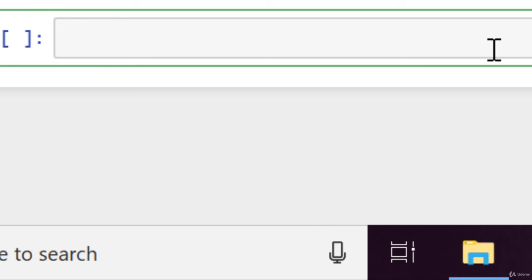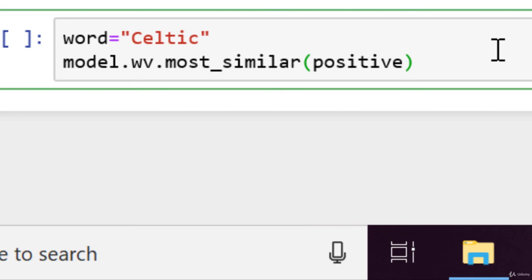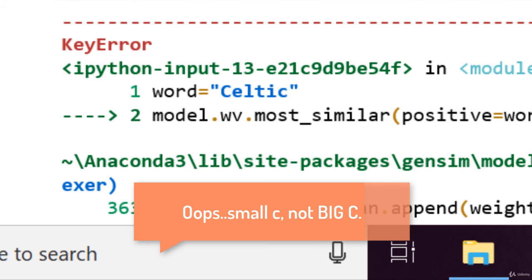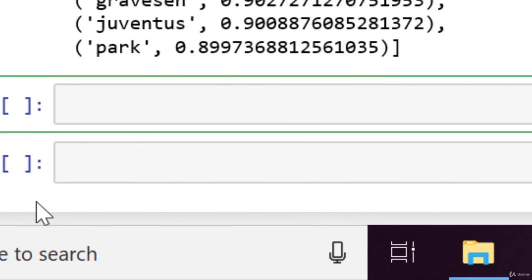Let's now try it with a sport club name like Celtic. So word equals, in double quotation marks, Celtic, and then again model.wv.most_similar, and then in parentheses, positive equals word. And then you get your similarity matches there as well. So overall, the results actually make sense. All of the related words tend to be used in similar contexts.